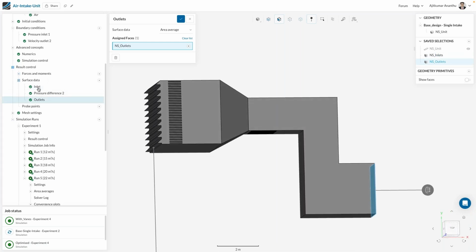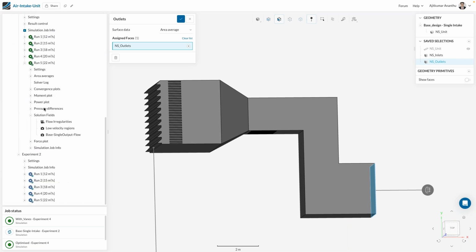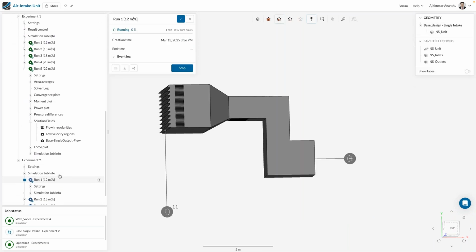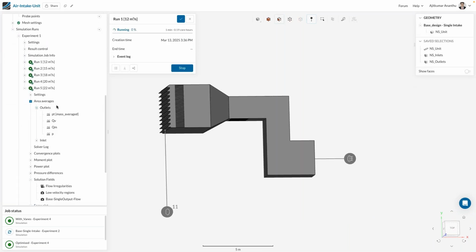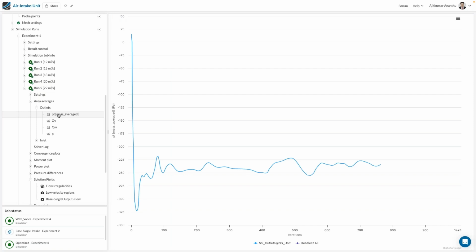Once you set up a result control item, while the simulations are running, you can go ahead and take a look at the area averages here. So at the inlet and the outlet, all the variables are written out. In this case, I was interested in the total pressure. So I can easily go into this 2D plot and pick up the value from here. And this is exactly what I have done to build the summary of the results.